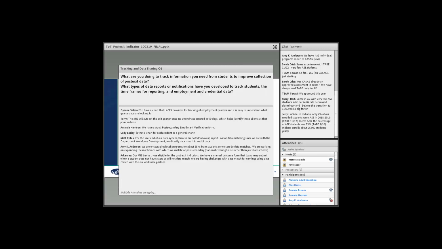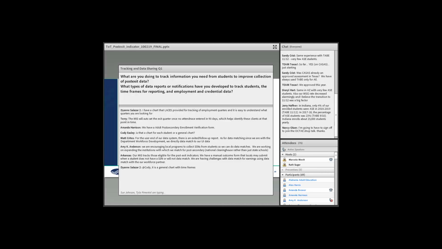Okay, so Amanda mentions an adult post-secondary enrollment verification form. I'm curious if you can maybe speak a little bit more on that, when it's given out or how you collect it, that kind of thing. Cody mentions a chart for each student or a general chart. Okay, so I'm not sure if that is directed to a particular person on the call. Maybe someone can field that.